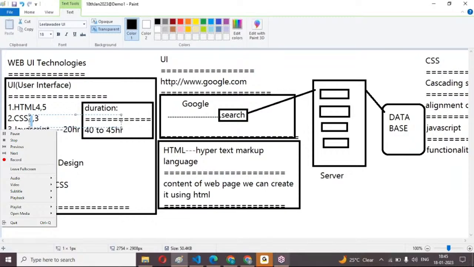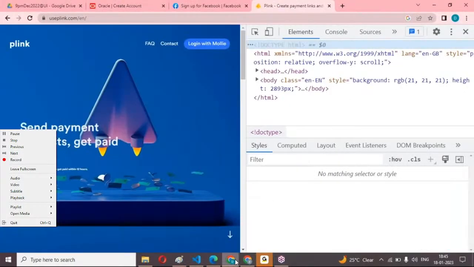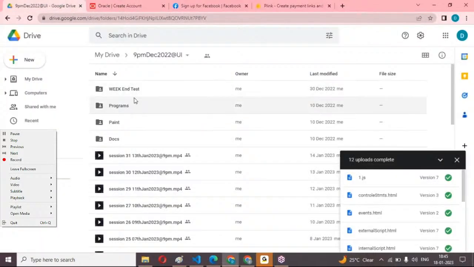This is today's session. Today I discussed brief information, and every day files will be uploaded to one Gmail drive. You can check the drive like this: weekend tests, programs, paint files, documents, and everyday recordings. This drive will be shared with you, so by that you can learn the content.